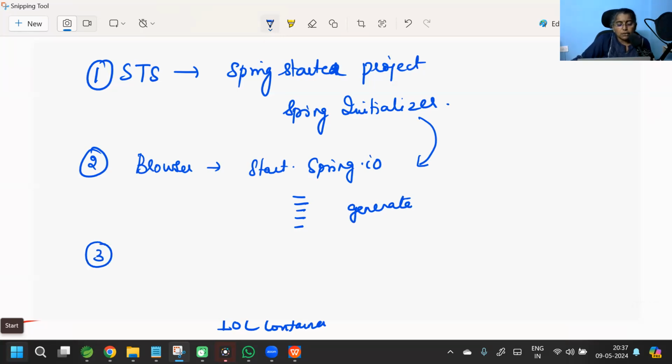Number 3, if you are using IntelliJ, IntelliJ Community Edition doesn't have support for Spring Starter project. Sometimes if you search for a plugin, you may get it. If you do not get it, you have to go to the browser, generate the application, download it, and import it as a Maven project. So which one is easier? The easier one is using Spring Toolsuite, because automatically it provides support.